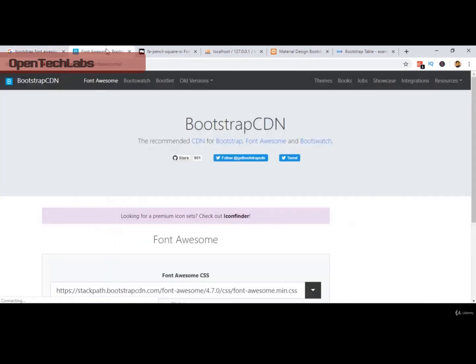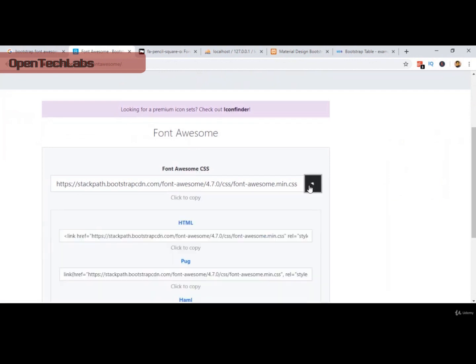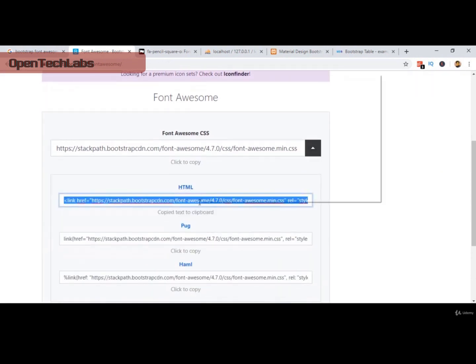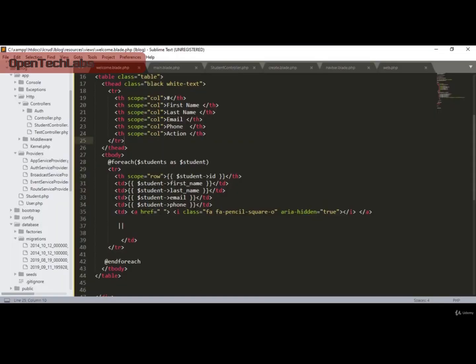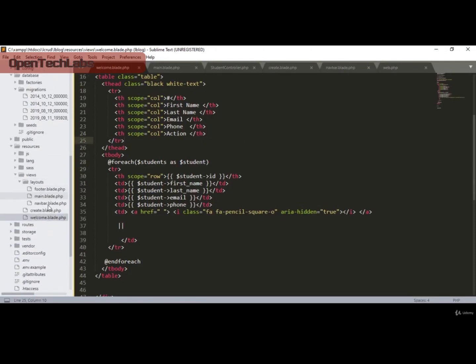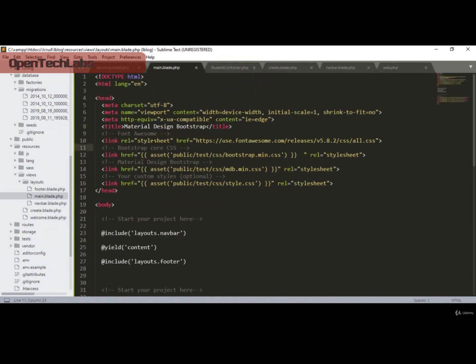Like here you have to first of all go to that link, and here there is actually the font awesome CSS, and here if you go to that position, there is the HTML. Right now I just copy it. Okay, I just copy that link, and now I want to go to our main. Like here I assign it in our layout, and in our layout there is a navbar. I added that things in our main blade.